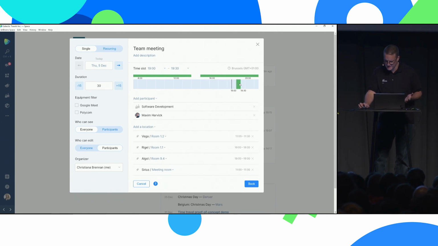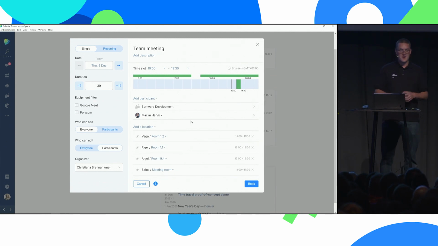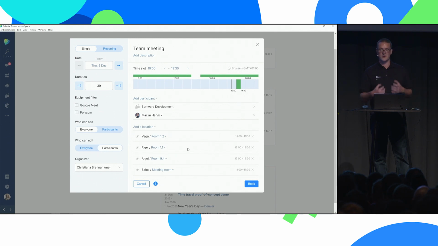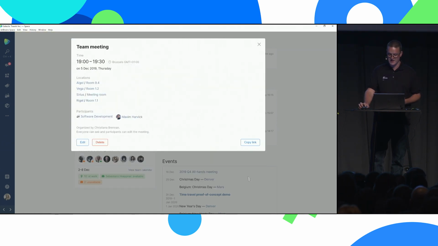So let's have this team meeting maybe during the party later tonight. Seems like a good place to have a team meeting. Now, I added the software development team, but you also see that by adding that entire team, the bottom side here has all of the locations there. Again, we operate on multiple planets in Galactic Travels, and I have no idea what the office layout looks like and where the meeting rooms are located. And Space adds those for me based on availability, as well as the location in the office that is near where everyone is located. So I can now book this meeting, and we can have a team meeting.